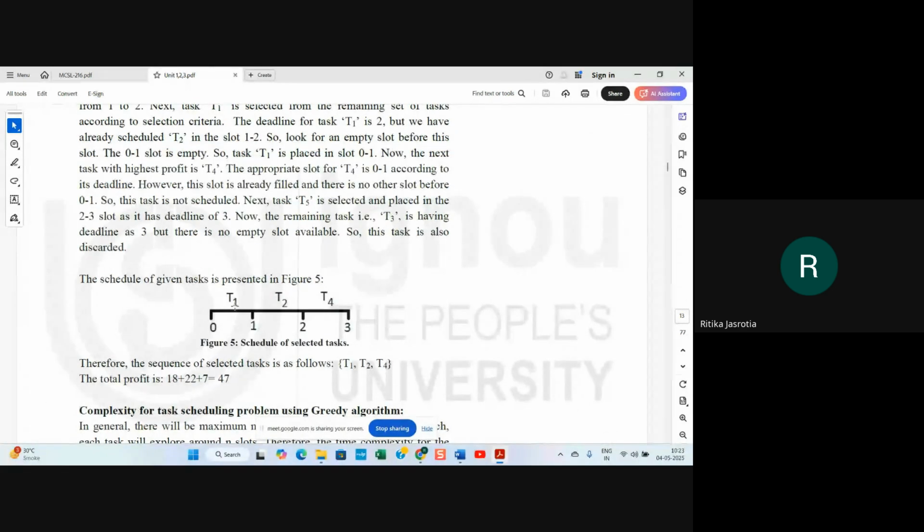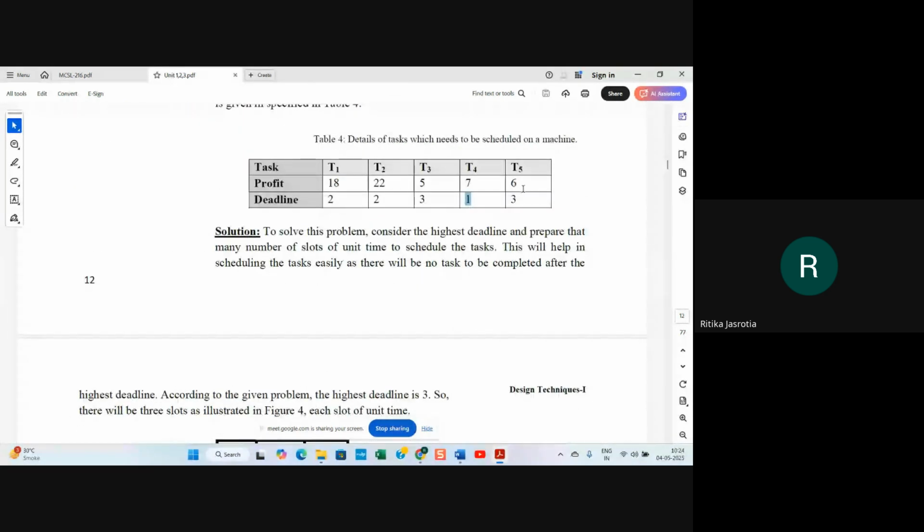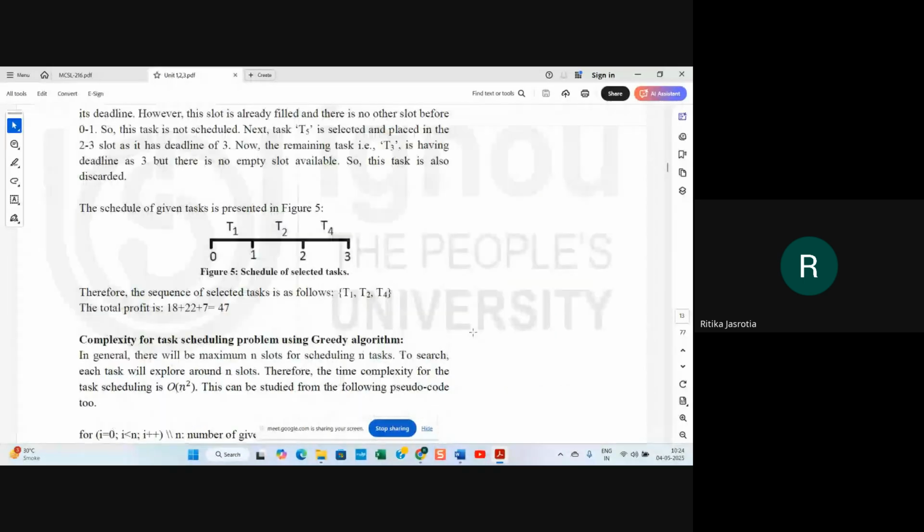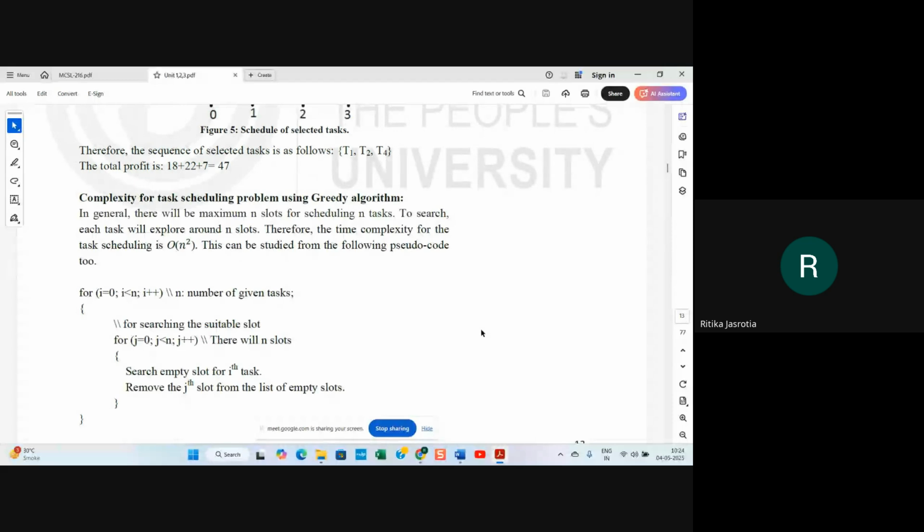So the schedule is T1, T2, and instead of T4, it will be T5, I think. It is T5, not T4, and T5 has a profit of 6. So something like that they are talking about.